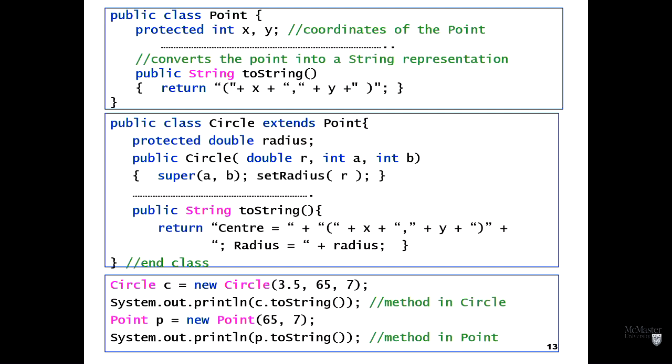So let's first say what the output is. The output in this case: you are calling C.toString, which is this one, which is going to print x, y, and then radius equal, right? Then it's going to print 3.5, 65, and then radius equal 7. But in this one, it's going to call the point class, which we initialized using x 65, y 7. So the output would be 65, 7, right? That means if you call the child dot method, it is going to call the child one. It's going to override the parent one and call only the child one.